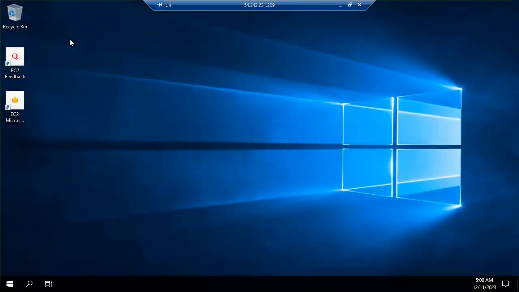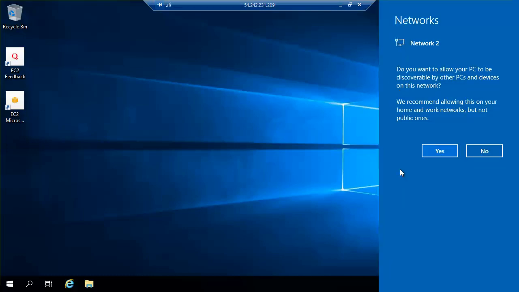It will take a few more moments, but eventually we are going to see the desktop of the server that we're connected to. This is the server that I connected to. This is the one that's being hosted in AWS. Okay, and with this we conclude this demonstration.